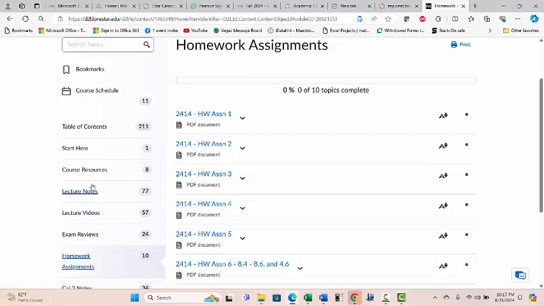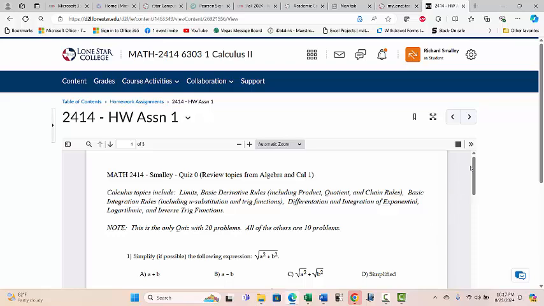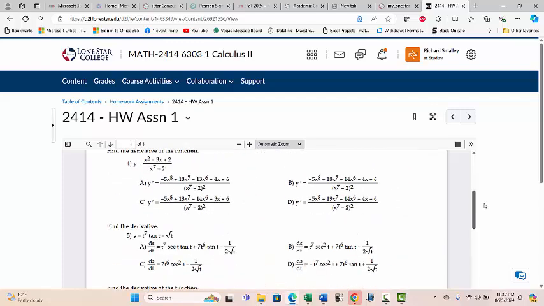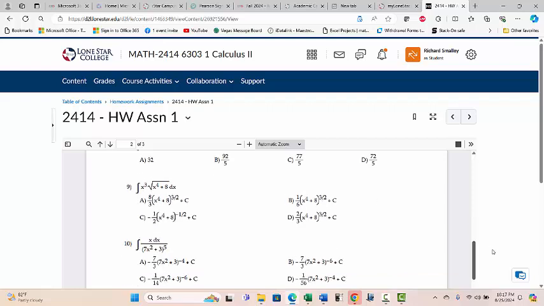So unlike the exams, these are the questions. They're given to you. This is the only one that has 20. All the other ones have 10 because it's just kind of a Cal 1 algebra review. So you work these out and you can keep your answers.